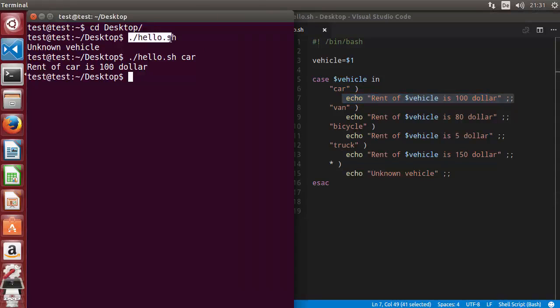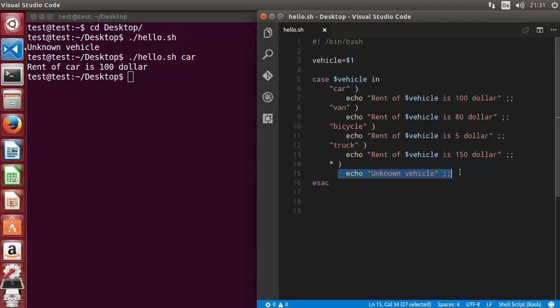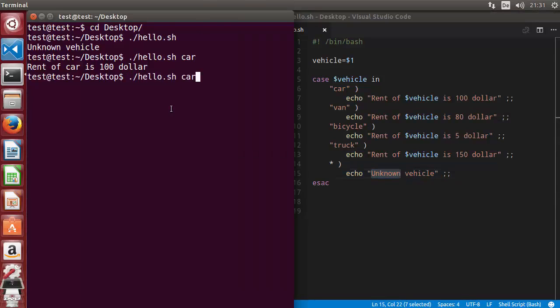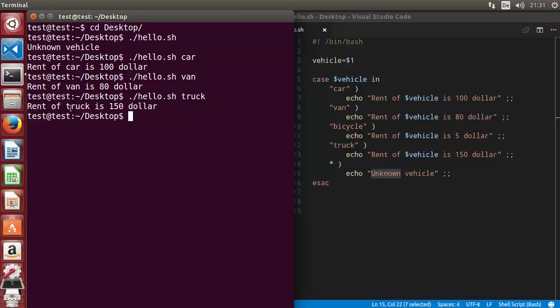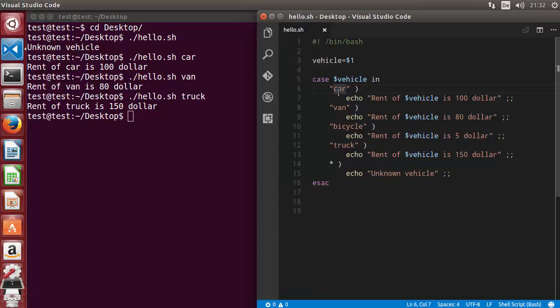Earlier we hadn't given any argument, so it went to the default case, which is unknown vehicle. Let's give some other case, for example van, and this time the rent of the van is $80. Let's say we enter truck, and this time the rent is $150 for the truck. In this way you can do pattern matching, and in this way you can use the case statement in scripting.